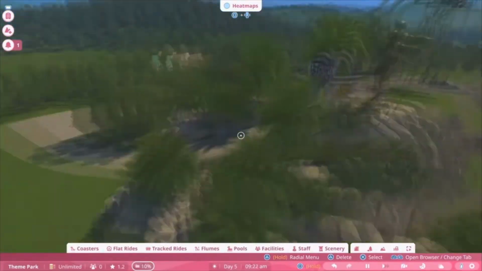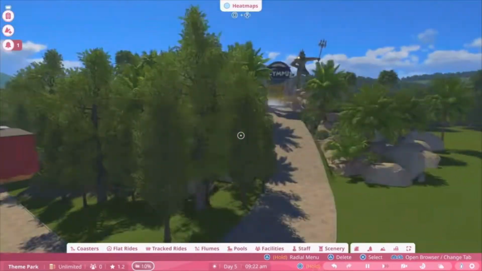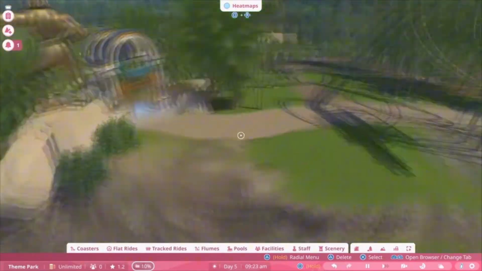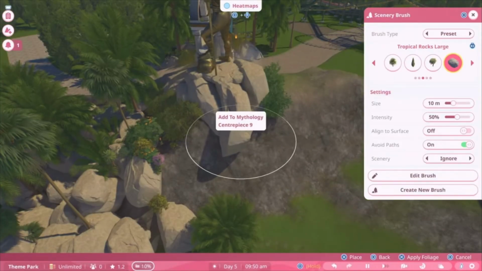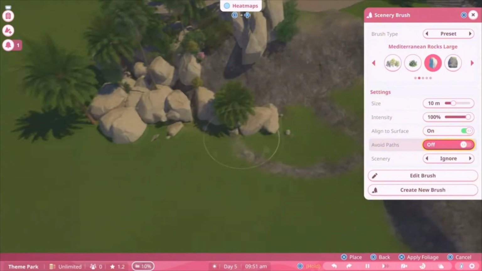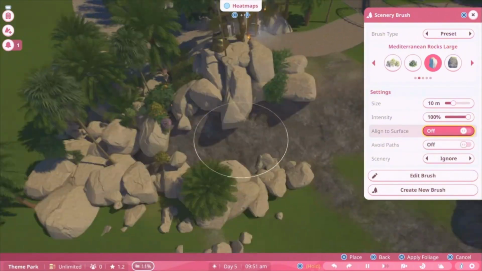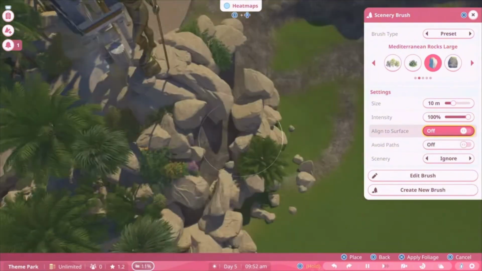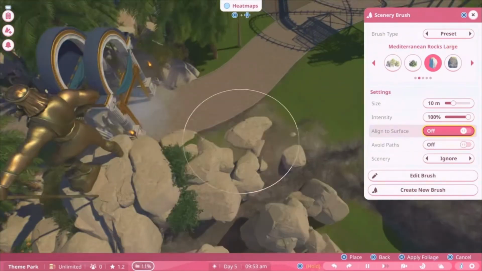But yes, this ride, I think, since it goes into a very deep hole underground, I'm planning on theming it around something to do with Hades and the underworld, because that's a cool theme.